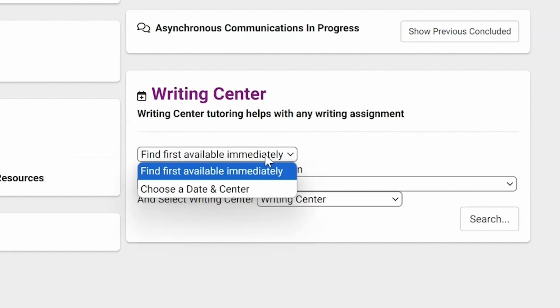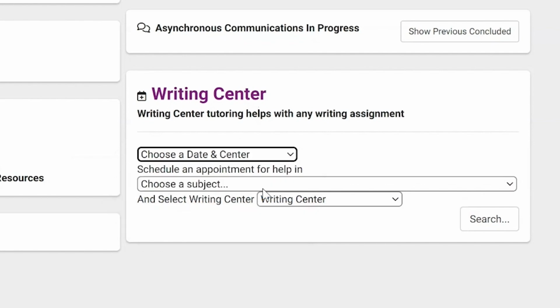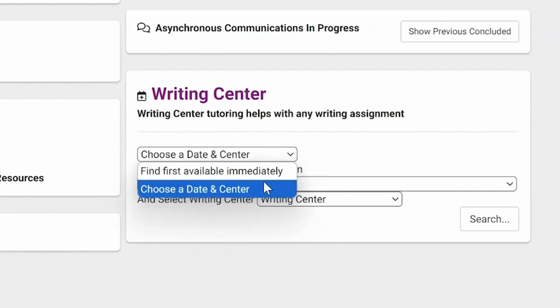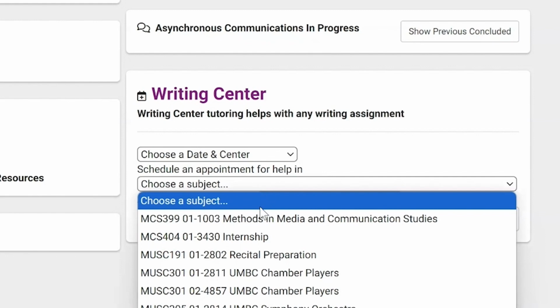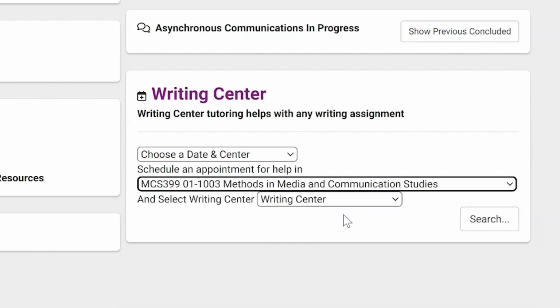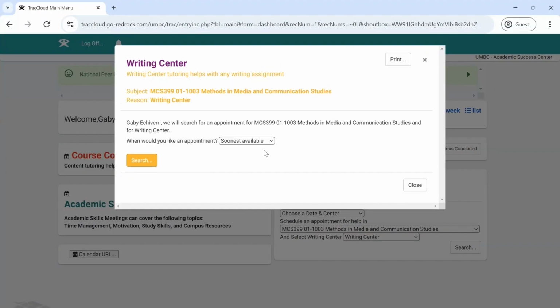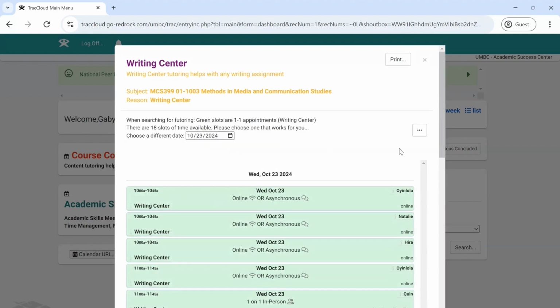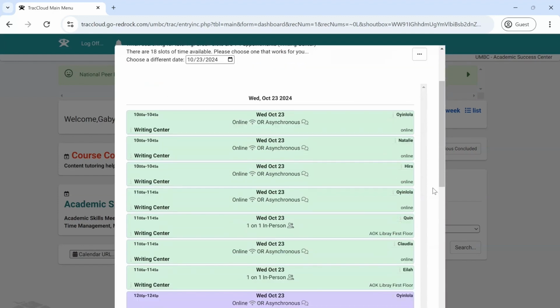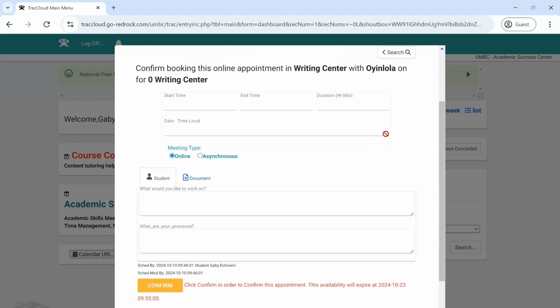You can select whether you want to see the first available appointment or choose a specific date. Then select which course you would like help with. Click Search, choose a date, and now you can choose your appointment slot. As you can see, there are some online, asynchronous, and in-person appointments, so you can choose whichever one fits your needs. I'll choose this one.